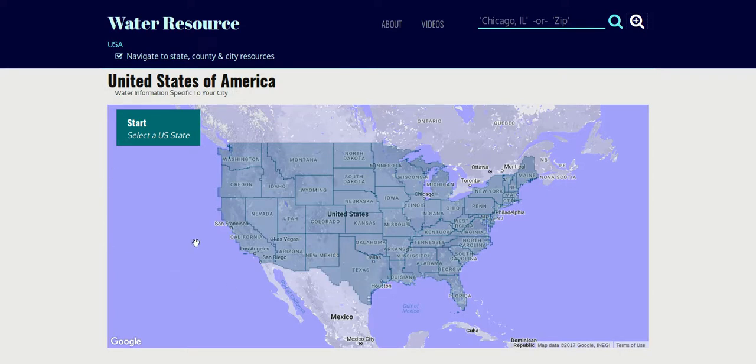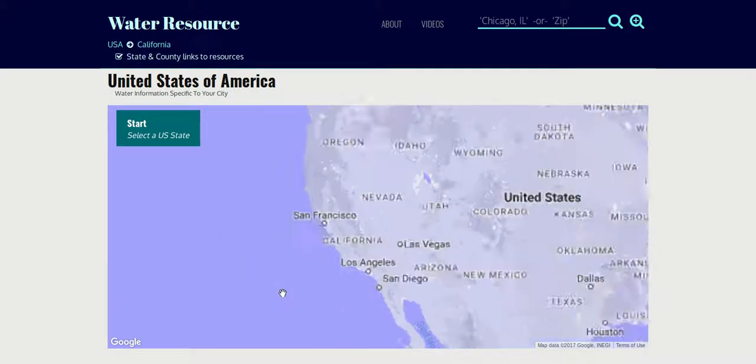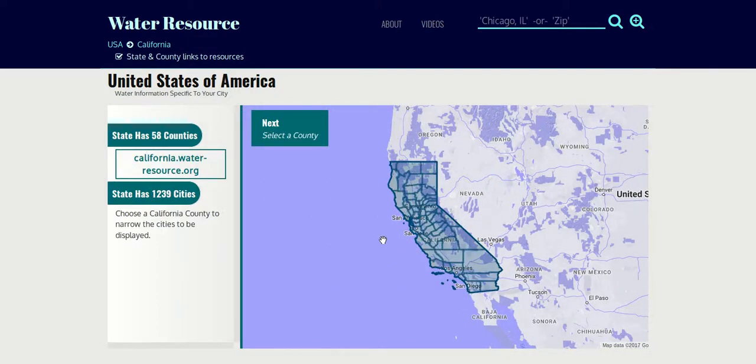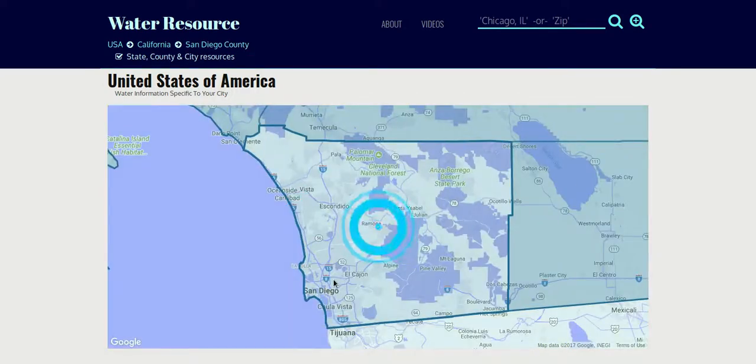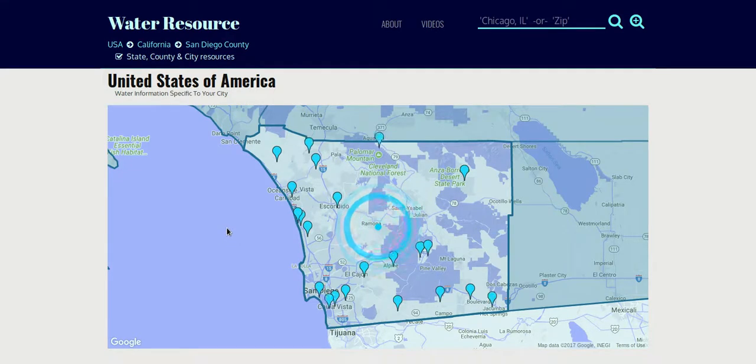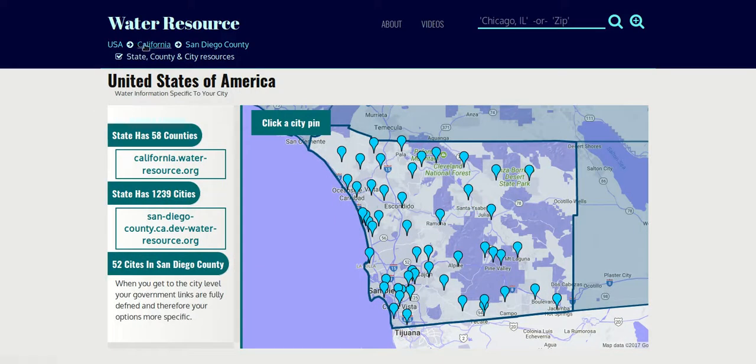If you click on, say, something like California, and then maybe you come down to San Diego County, you'll see these pins that drop. Those are the cities that are dropping. We've talked about this in other videos, and you can see here the breadcrumb menu up here is all blue: USA, California, San Diego County.